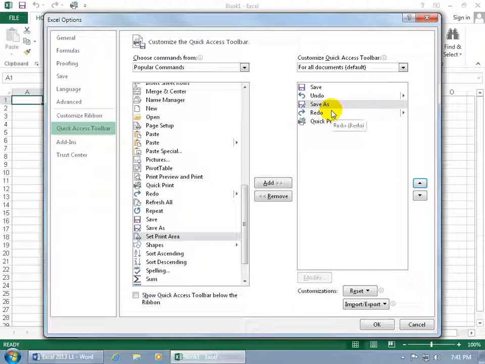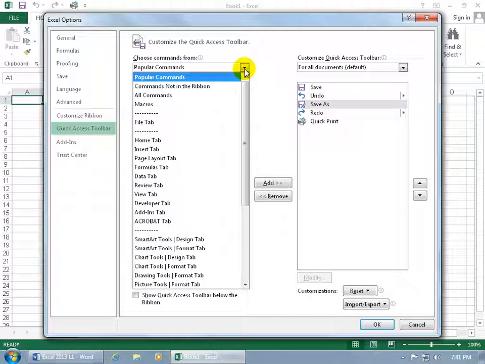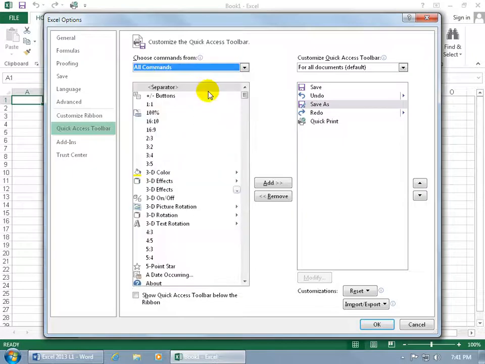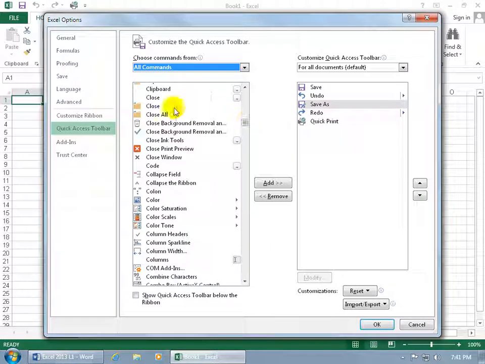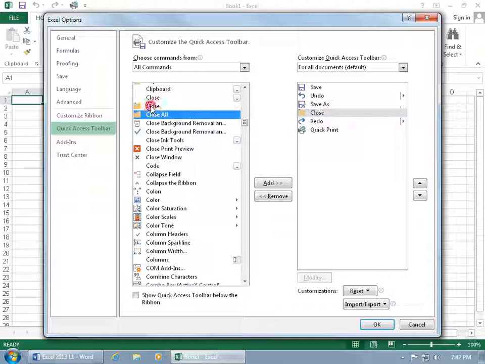And if you want more commands than what you see here, click on the drop-down arrow and go to All. And then you can see it's sorted alphabetically, well, starting with the numbers first. And then you can go ahead and scroll down. Let's see the C's. To close, go ahead and double-click to add it.